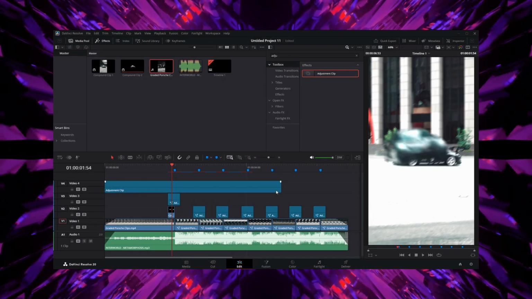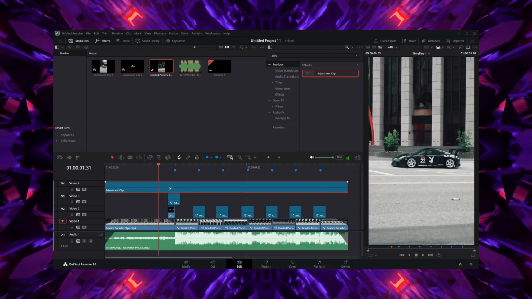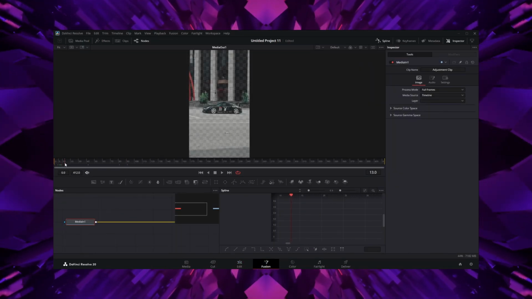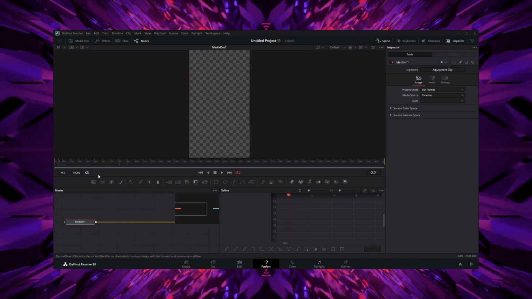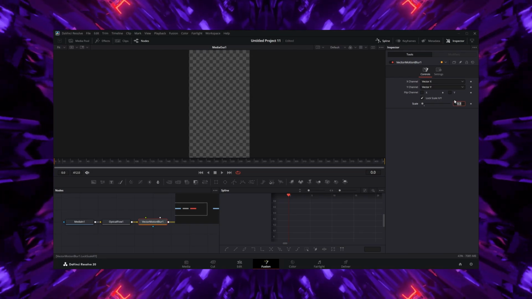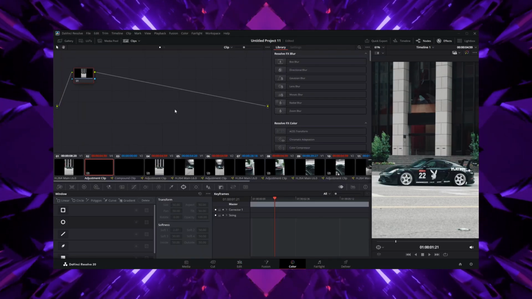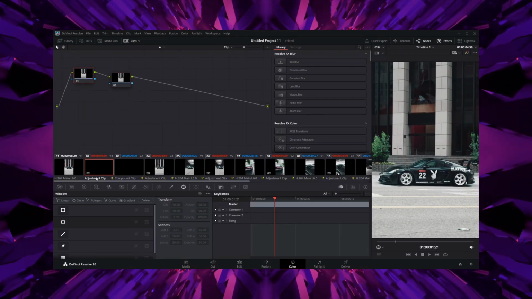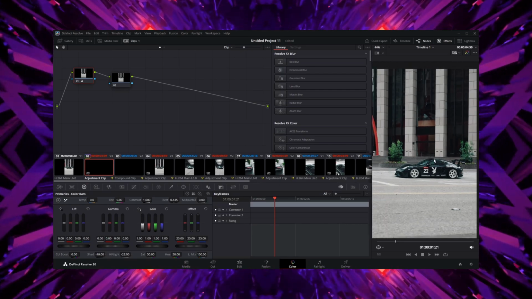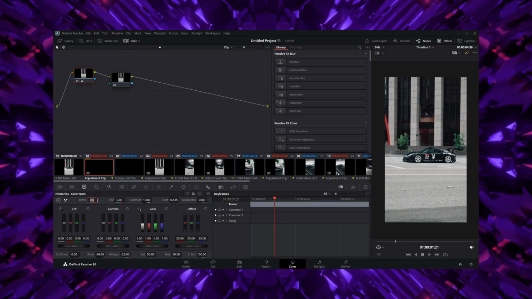Grab an adjustment clip and stretch it across the entire edit. Open it in the Fusion tab, press Shift plus space, and add both optical flow and vector motion blur. Set the vector motion blur to 0.3. Next, go into the color page and add one extra corrector node. Use the first node to tweak the colors however you like.